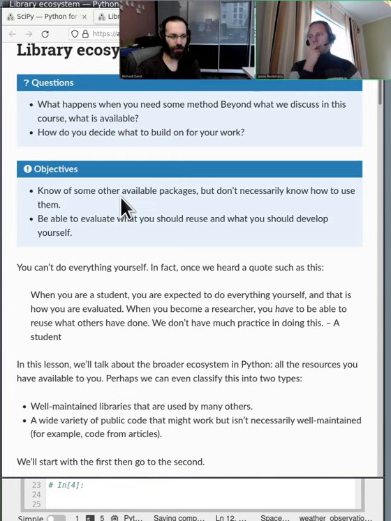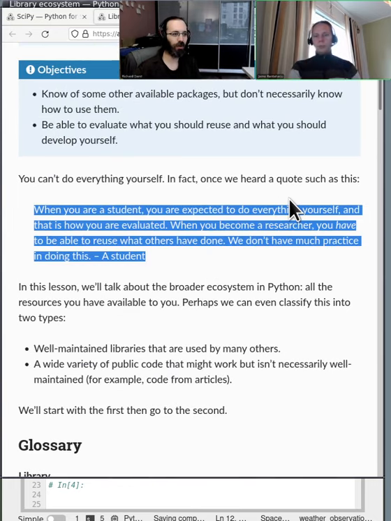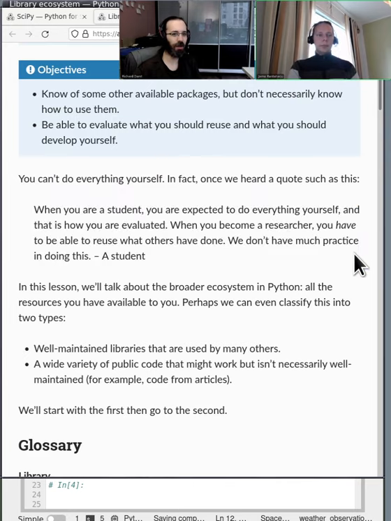I'd like to point out this one quote here, which a student once told me when I was asking them about their computing career. They said, when you're a student, it's sort of expected that you make everything yourself, otherwise you're cheating. When you're a researcher, you have to reuse what others have done. And not just researcher, but anything professional. And this is something that you don't often learn in courses. So I'd like you to keep that in mind and think about it.